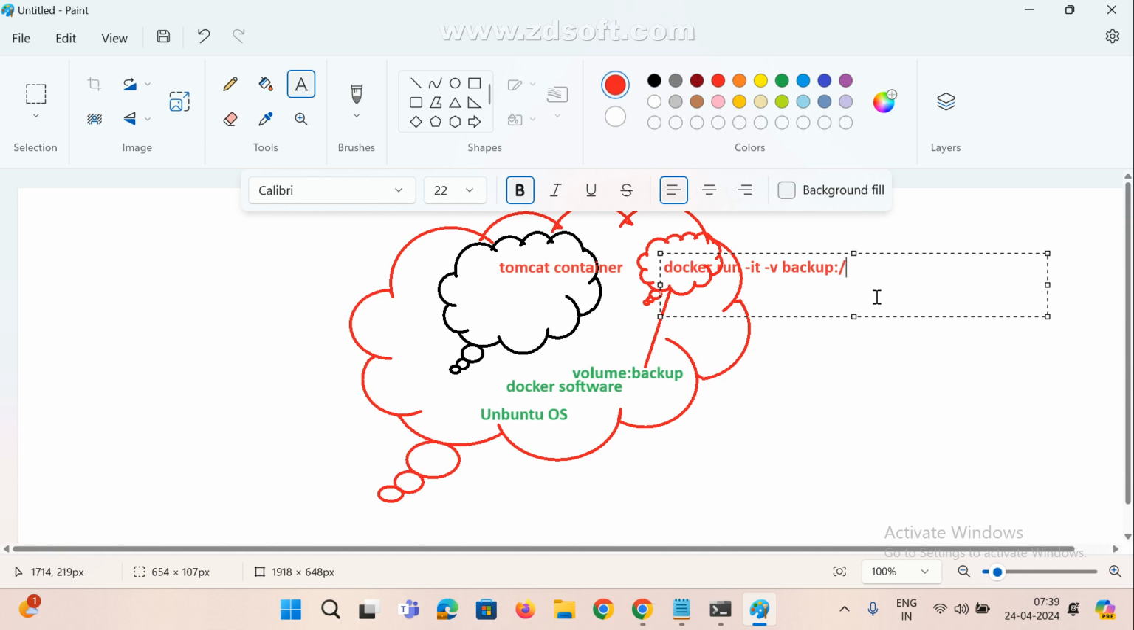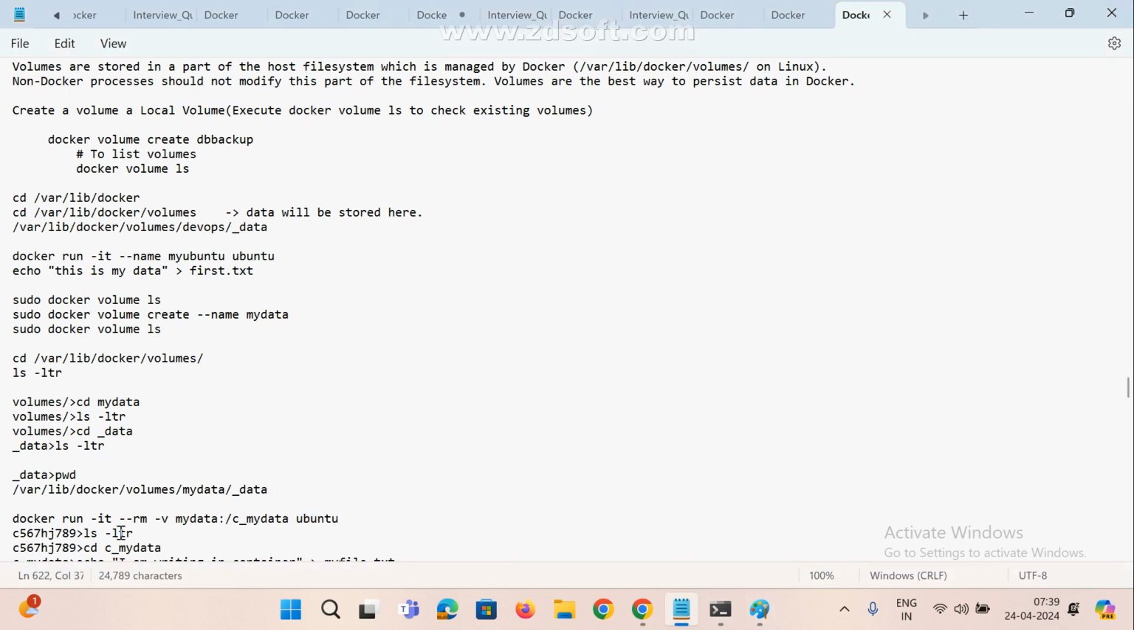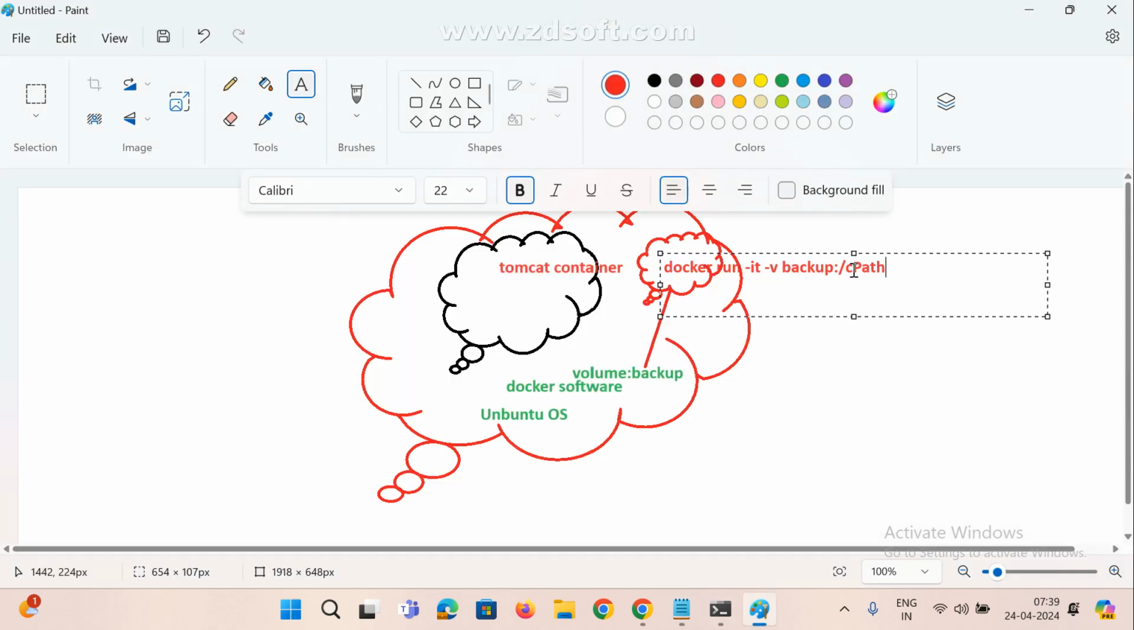And container path. Container path means where you want to also set this. Now see here. Where is create? I create hyphen v. This is my data, and this is the container path. Under container path, which directory you want to create.